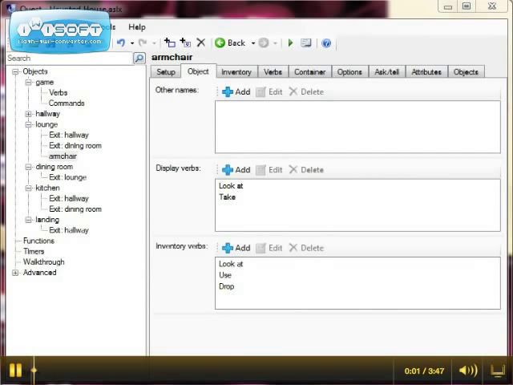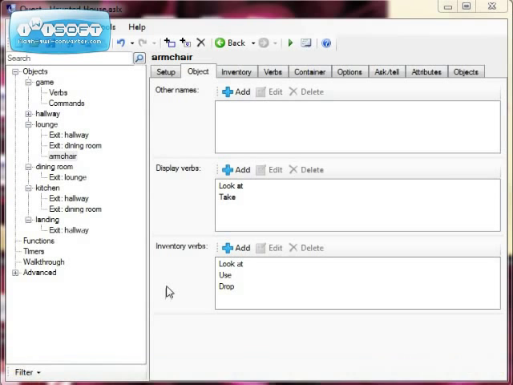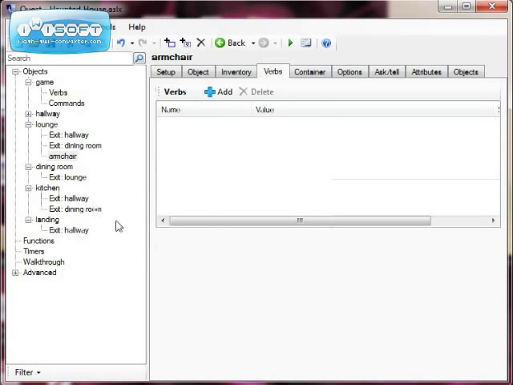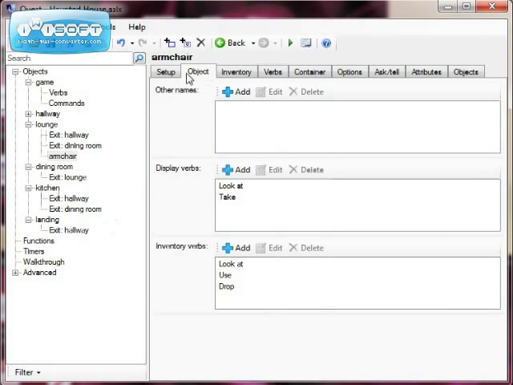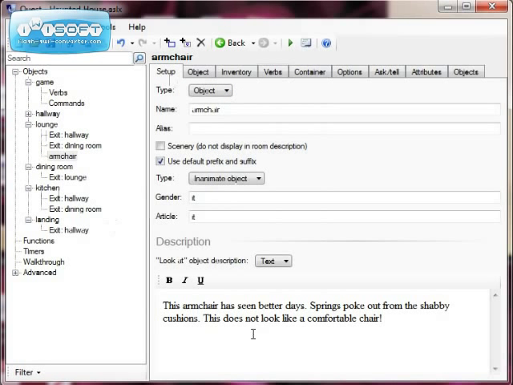Hello, and in this Quest tutorial we're going to look at using objects a bit more creatively and thinking about the kinds of things that players will want to do with objects. We're going to think about using verbs. Now, in our last tutorial you'll remember we added an armchair, and if you're going to put objects in games you need to think very carefully about what players are going to want to do with their objects.